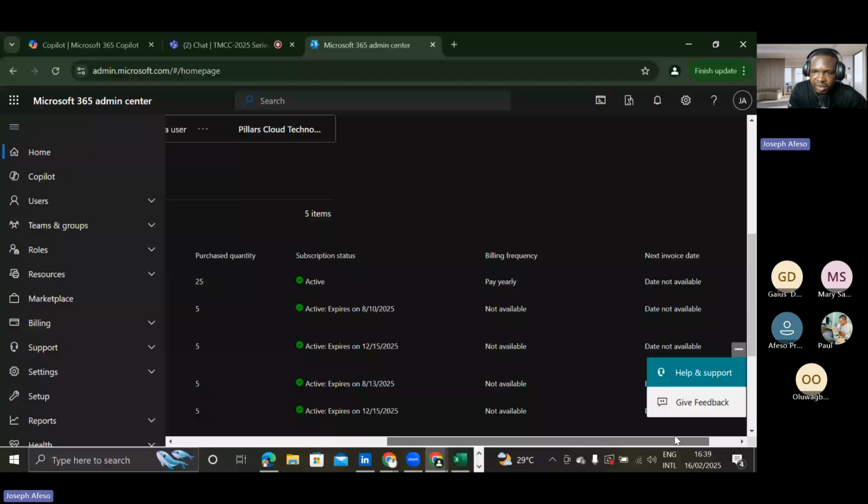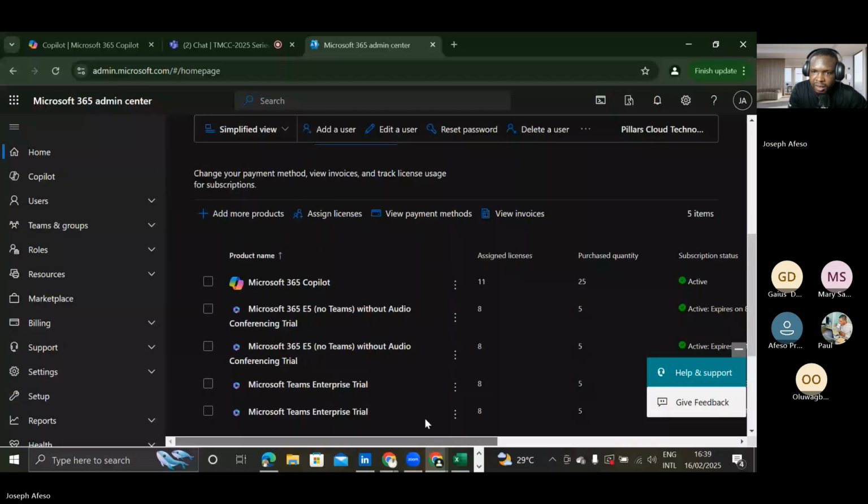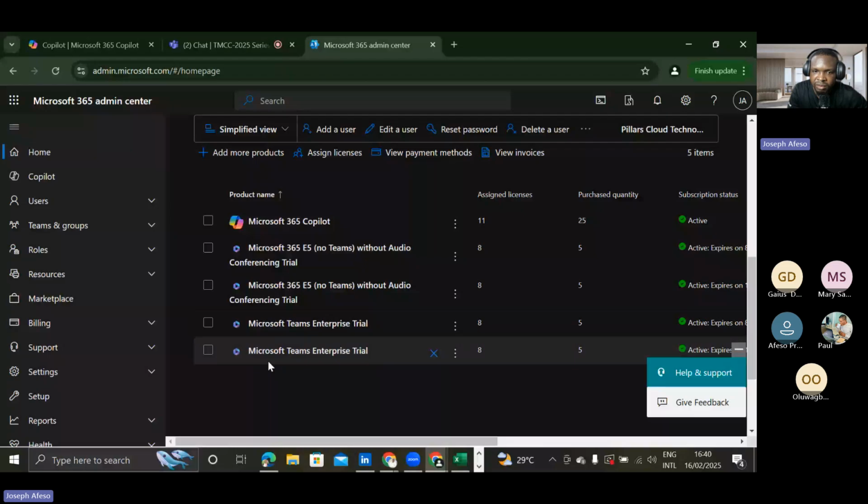We also have this license, which is assigned. We have 5. Purchase quantity, we have 5 here. I think we also have another one that is 5. That's why it is 8, because we have 10 total of this. Then we have Microsoft Teams Enterprise Trial. So this is for subscriptions.